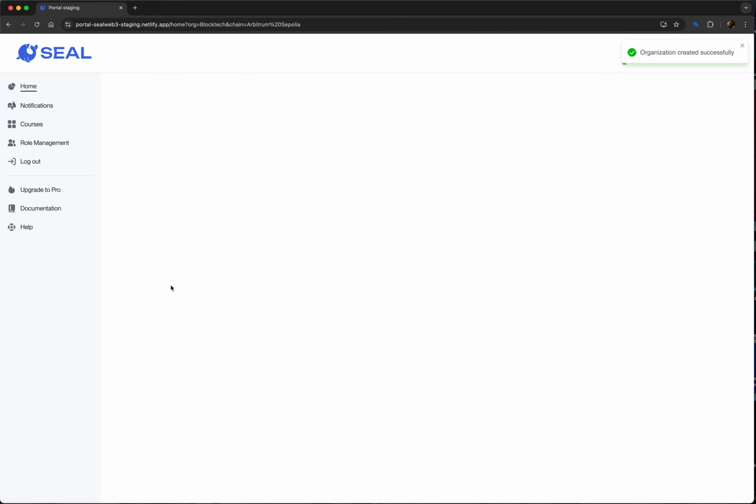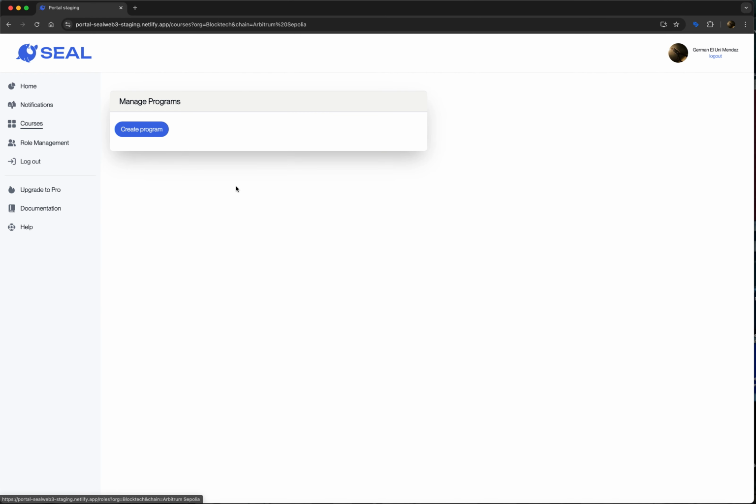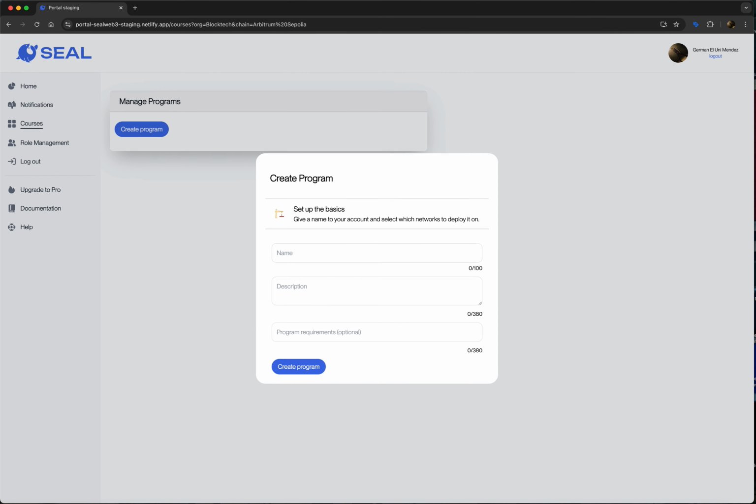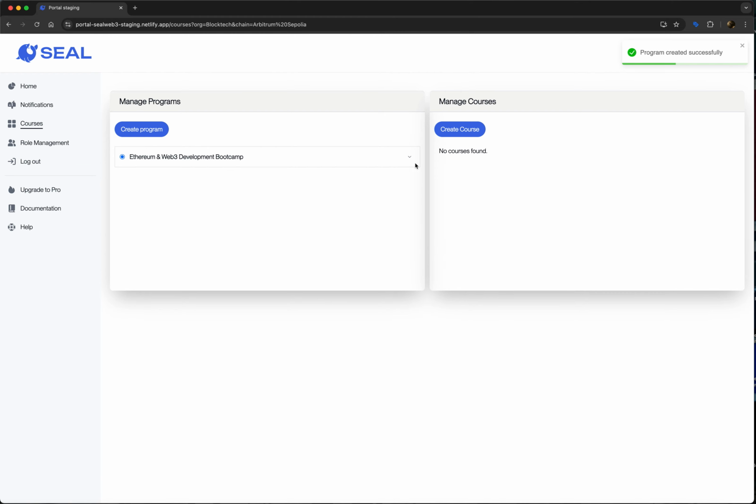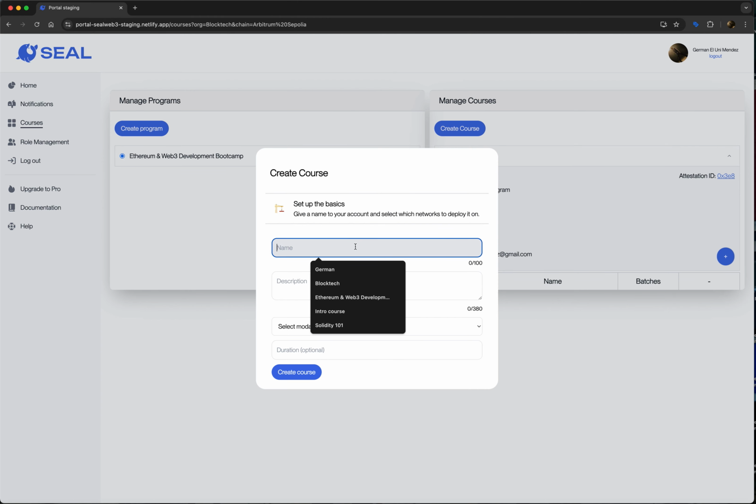Now we go into the organization panel, and first we create a program. As was the case with the organization, we need to fill all the necessary information, register what the program is about, and the requirements, if any. Now we go ahead, and now another attestation has been created for the program. We can go ahead and create the course.